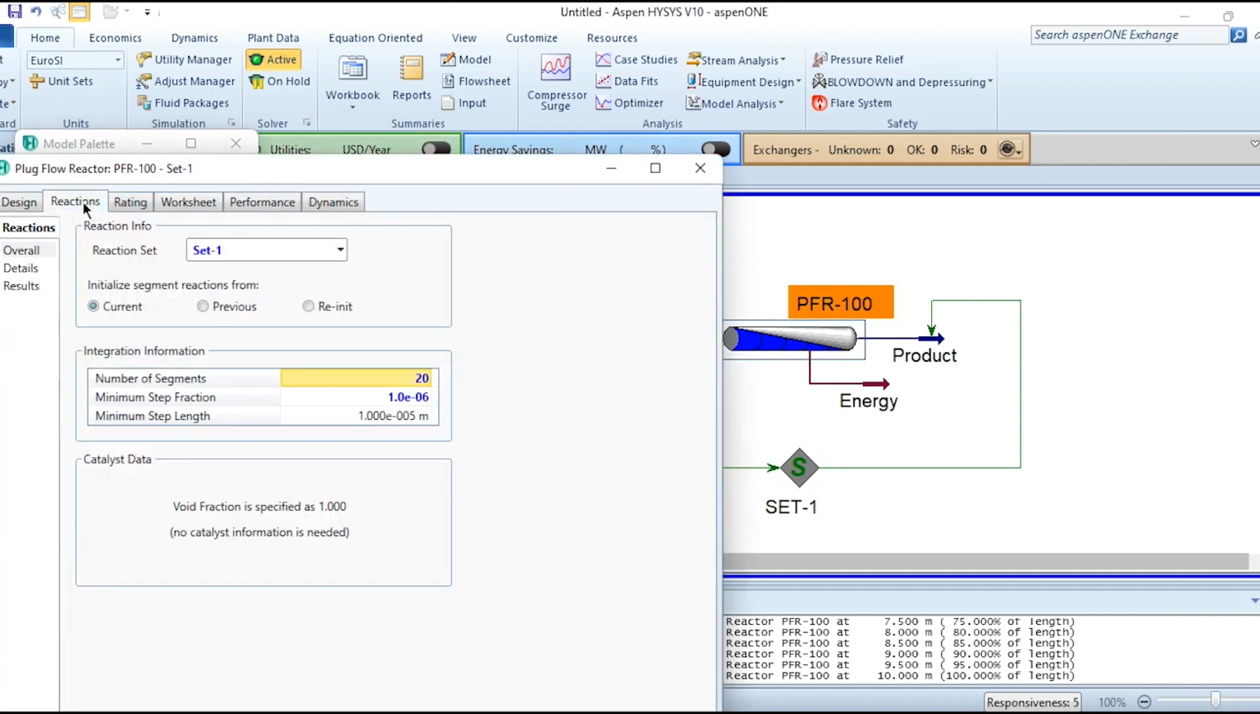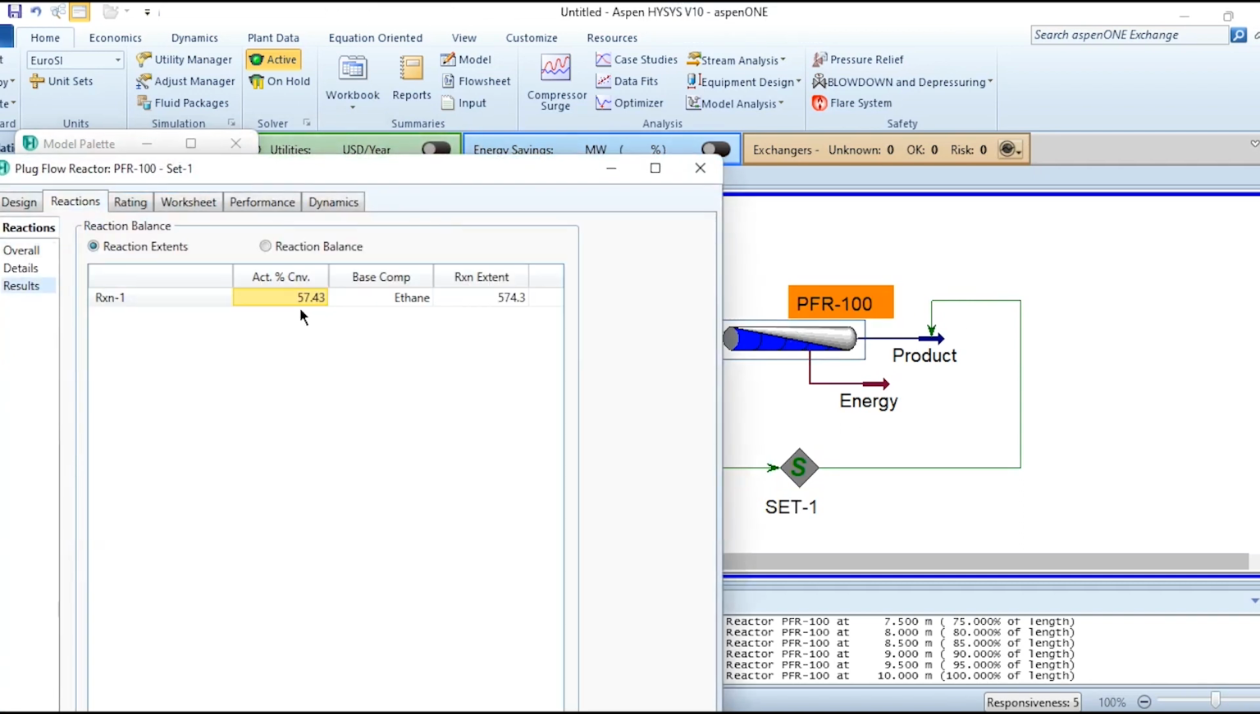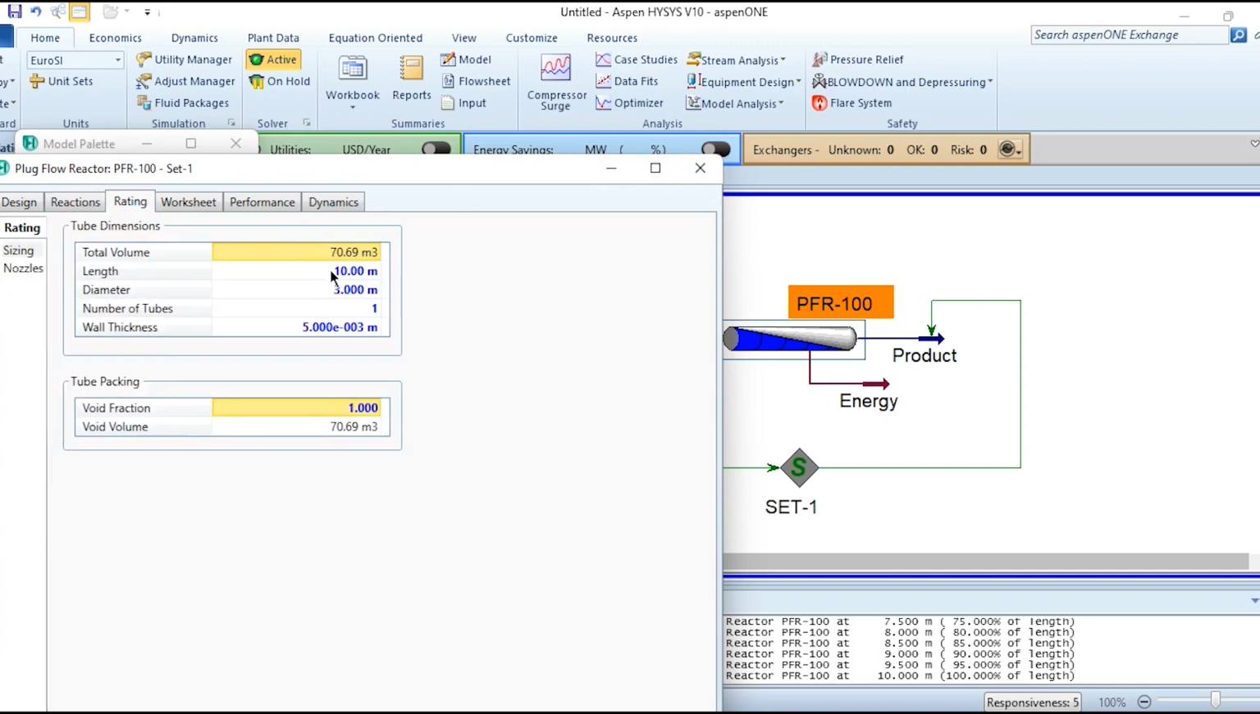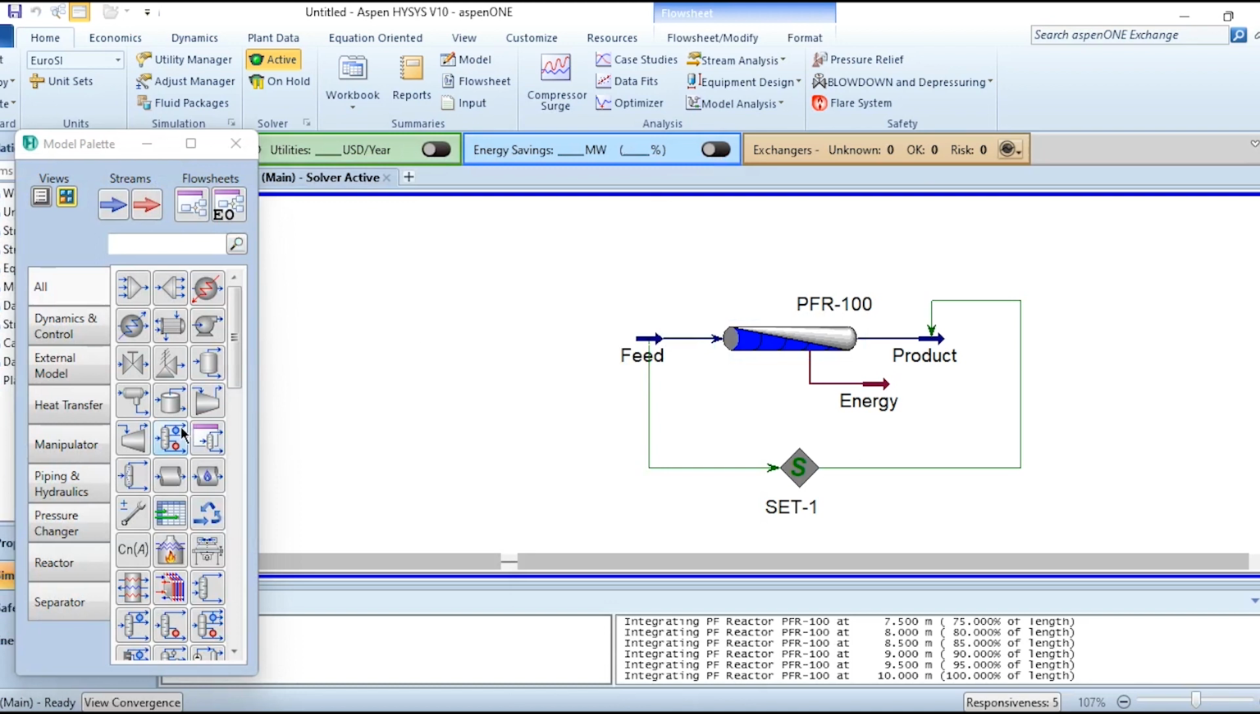So what we need to do, going to reactions in results, 57.43% conversion of ethane has been achieved in the process. So it means we have to vary the reactor dimensions in the process because we have specified the kinetics. We cannot change it. We can only change the reactor dimensions. So what we need to do, either we can do it manually or we can use the adjust tool, and that will give us our answer.